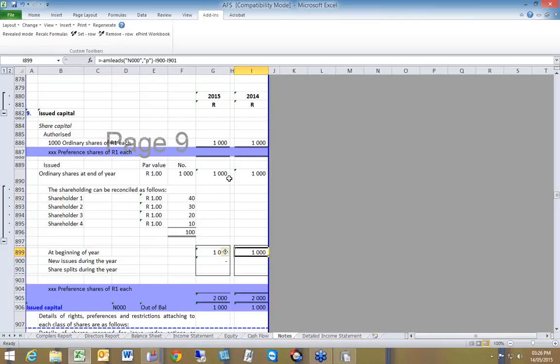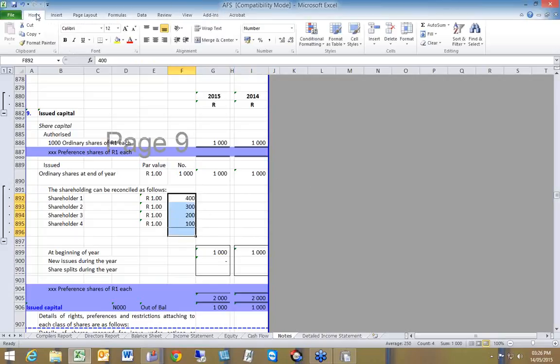So here we had 1,000 issued shares. If we want to show the details of each shareholder, then we might need to type in 400, 300, 200, 100. And here we're going to need a formula. So let's put it in. Let's auto sum it.